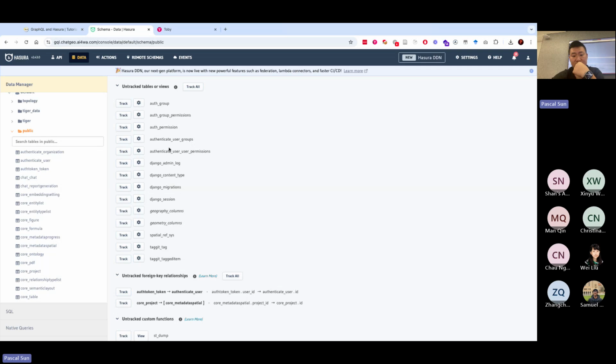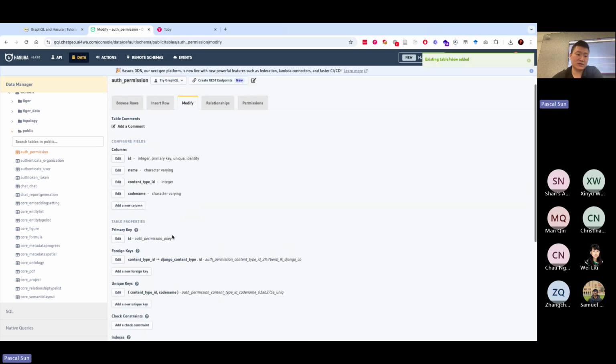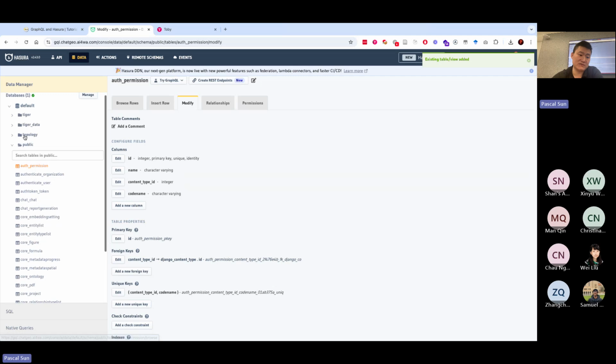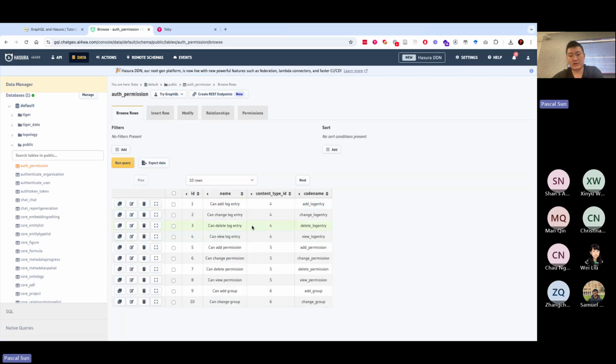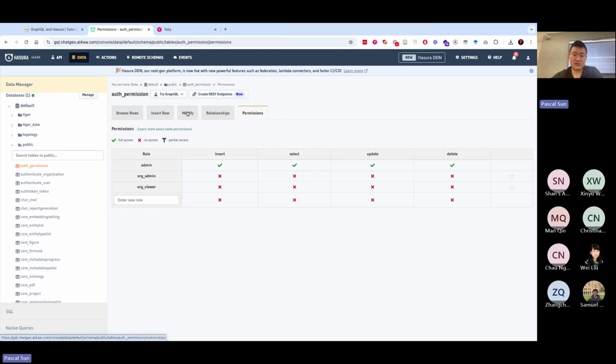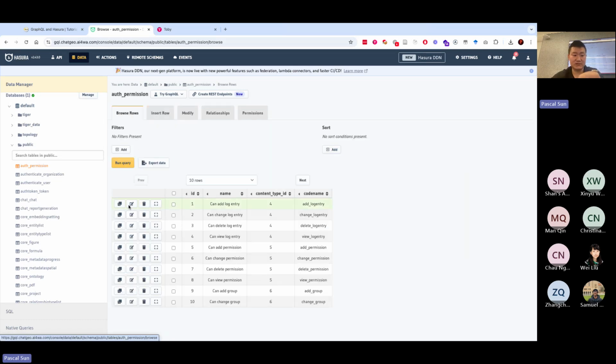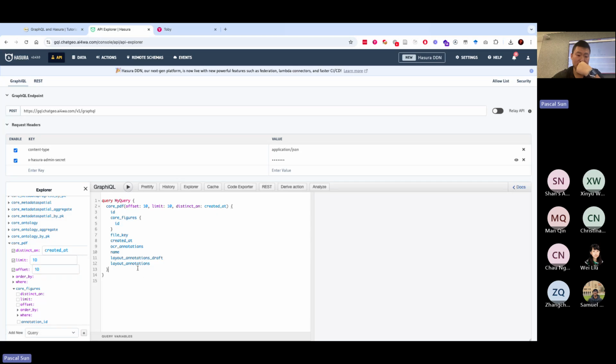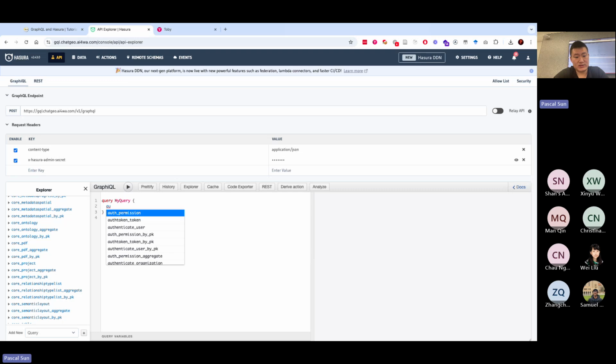When you create some data in the database, you should be able to see the tables from here. For example, because this backend is running on top of Django, Django has many predefined tables. If you want the front end to be able to query a table, you just click track. After you click track, it will show up on the left here, and you can see all the data in that table. We haven't done any permission control here. We will talk about this later, but after this step, you can go to the API and try to query that table.